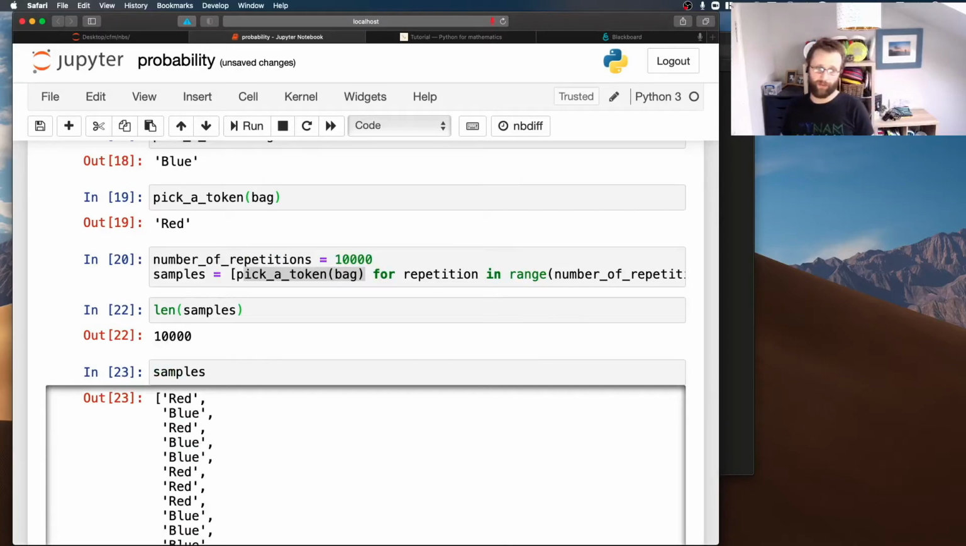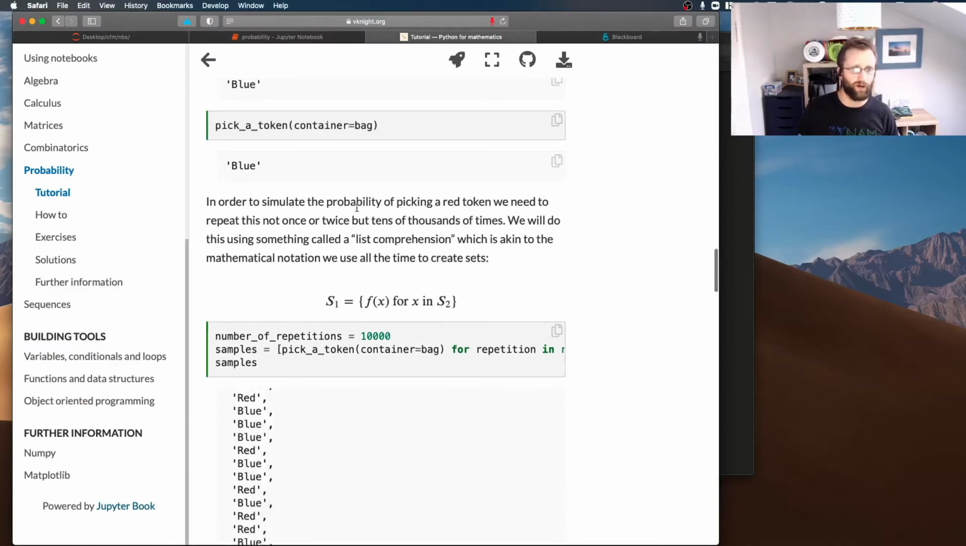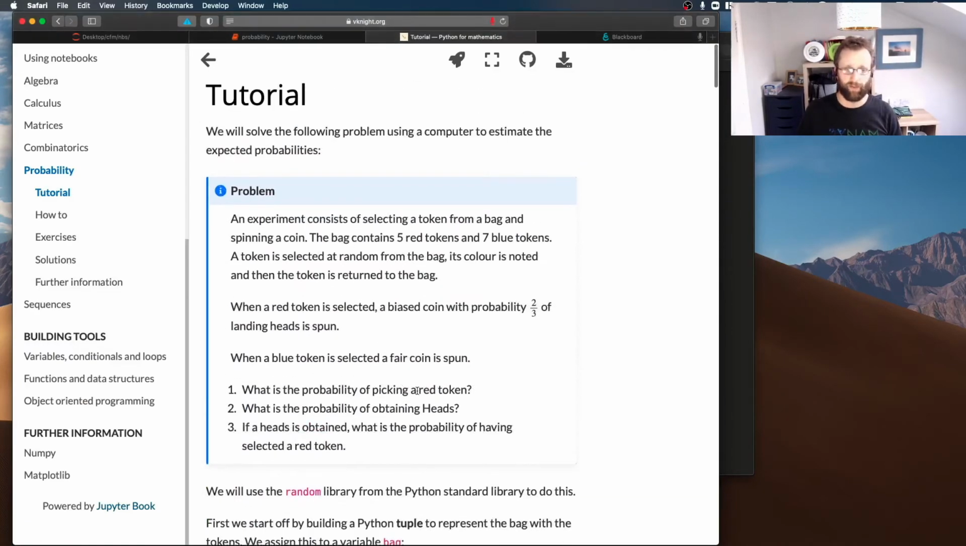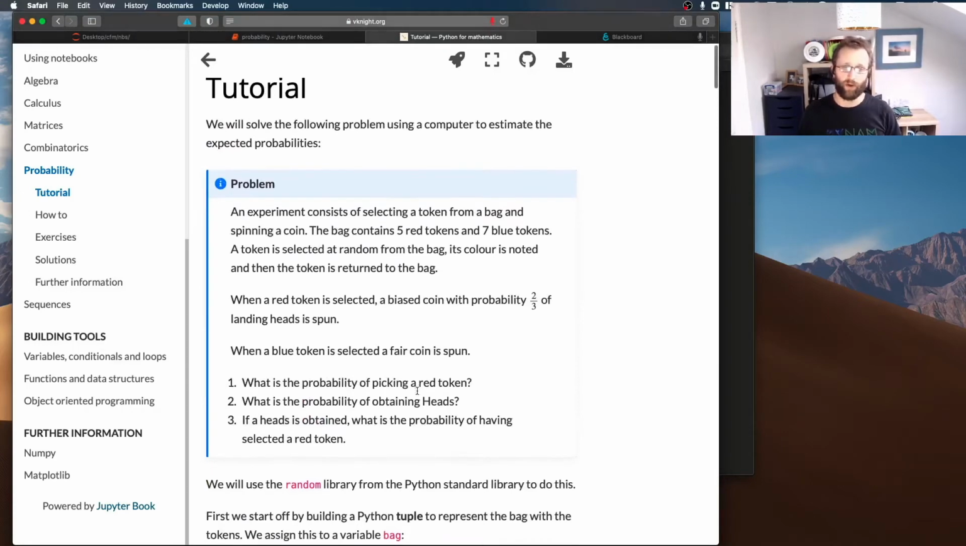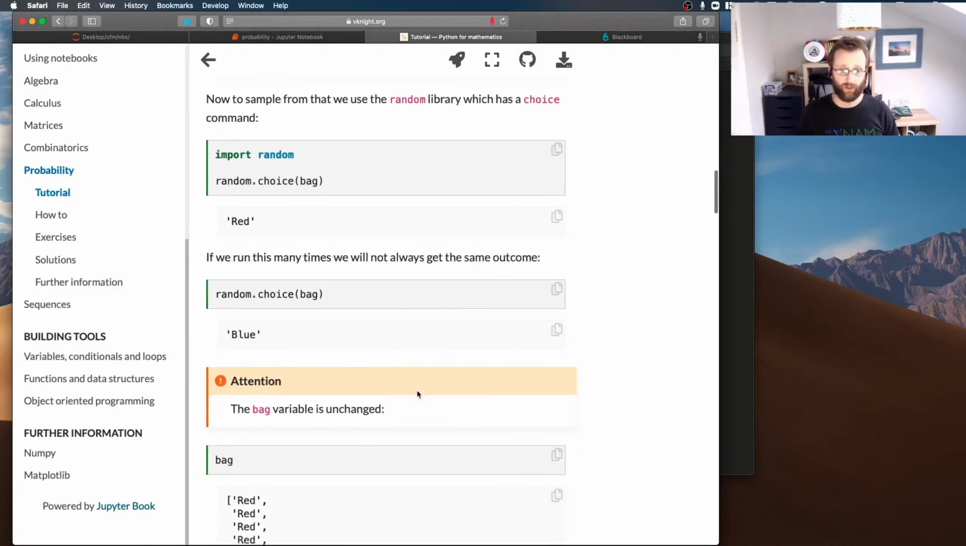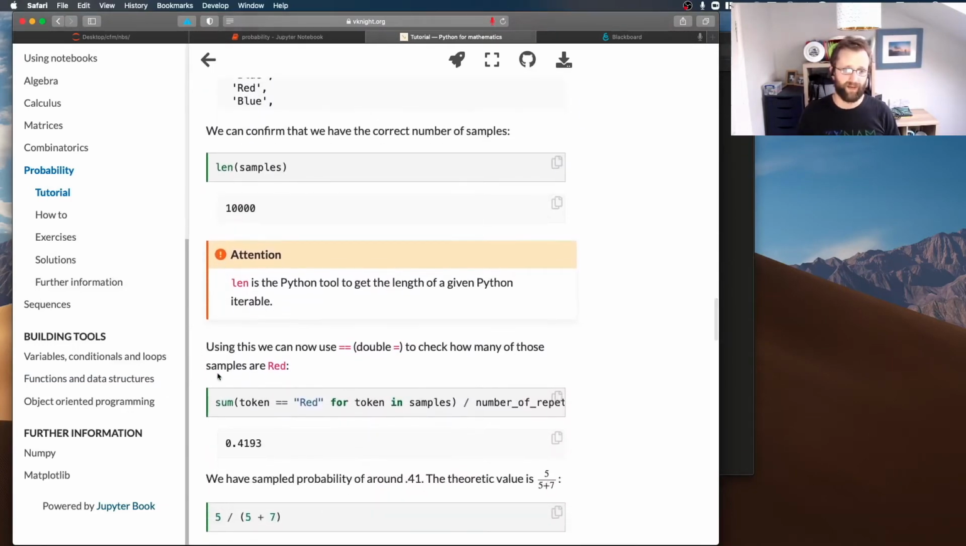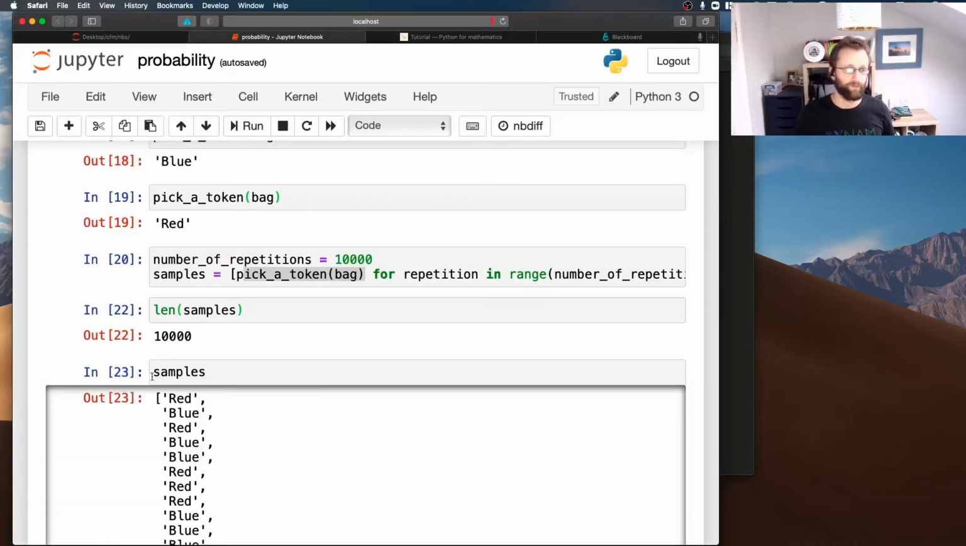And so now, in order to answer the question, what's the probability of picking a red token, what I want to do is go through all those things and find out which ones are red. Essentially, I am going to use a sum again, but I'm going to sum over this Boolean, which is going to be whether or not the token is red. When sum sums a Boolean, it takes True to be 1 and False to be 0. So that's exactly what we want. So we'll go ahead and do that.